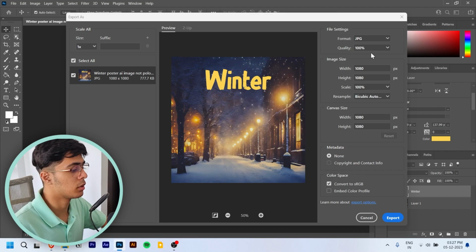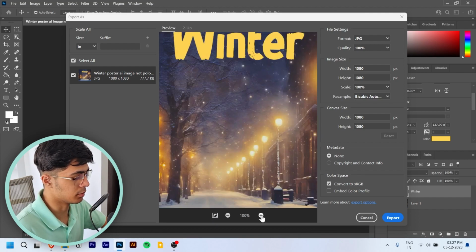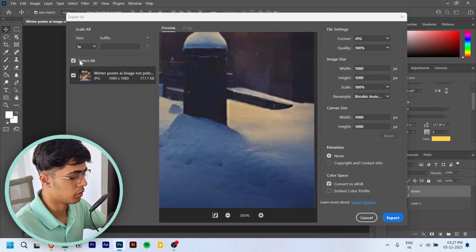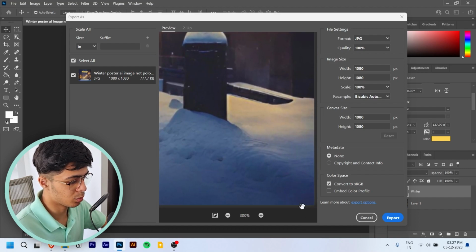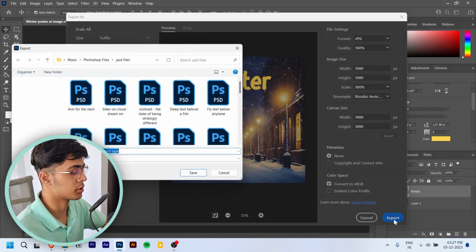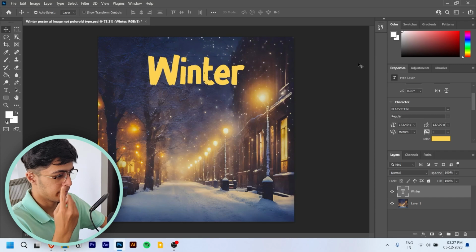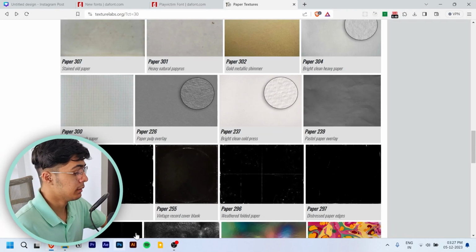For the export settings, I'm going to make this a JPEG, and we don't want this. Let me just show it to you. You see, this is how it looks. We don't want this effect. We'll just click on this, and that should do it, I think. Okay, let's just export this. Once that is done, we have gotten our paper as well.